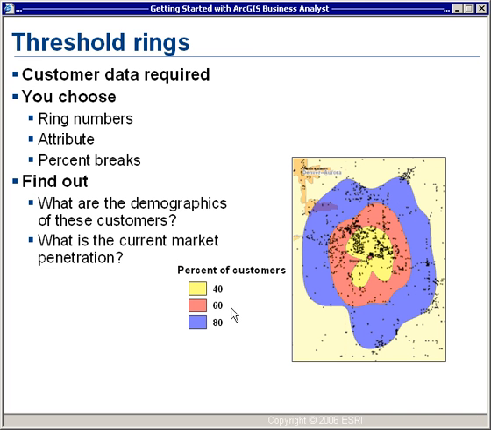The threshold rings require customer data. So here, the rings go out from the store location, but in this case, the ring calculates how many customers are inside that ring. The yellow one represents 40% of the nearest customers. The nearest 40% of your customers are in that yellow area. The blue area represents the closest 80% of your customers. So now you're really creating that area of influence that contains most of your customers. Maybe these are used to make some marketing decisions. Where should you send mailers or flyers to? Which of these locations?